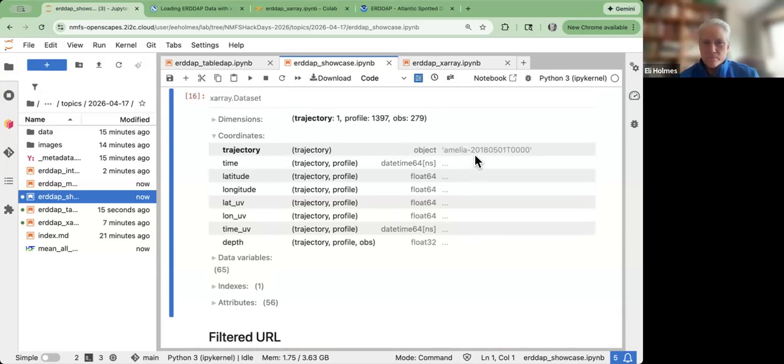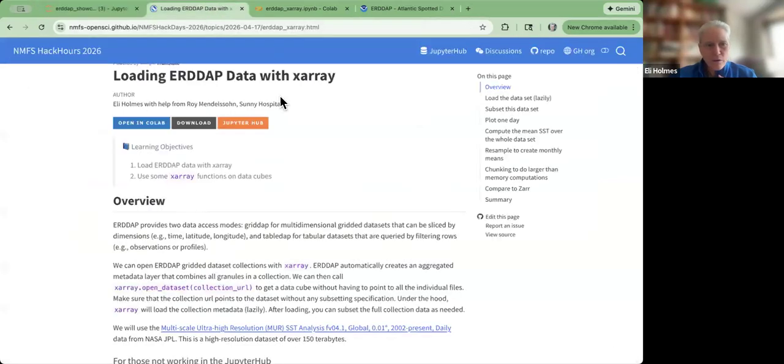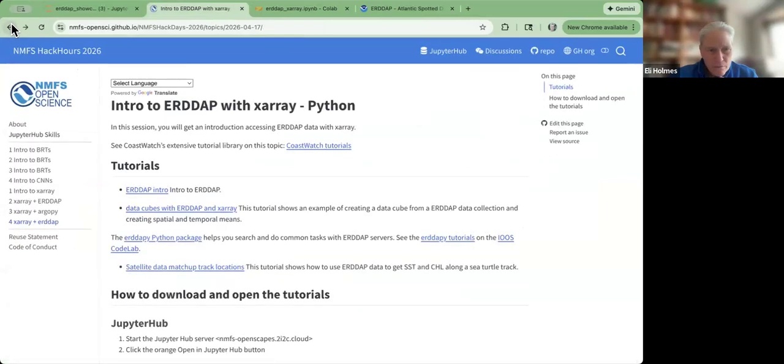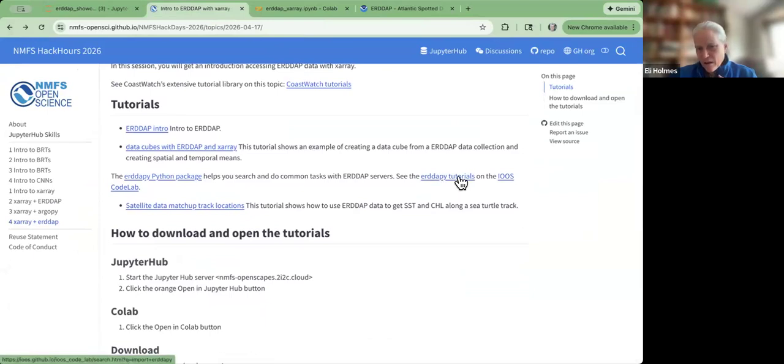So yeah, that's something to watch. It's a new feature for the ERDDAP package. And as I said at the beginning, if you go here, there are a bunch of tutorials about that package, and you can learn about its features. Okay, I'm going to stop there.